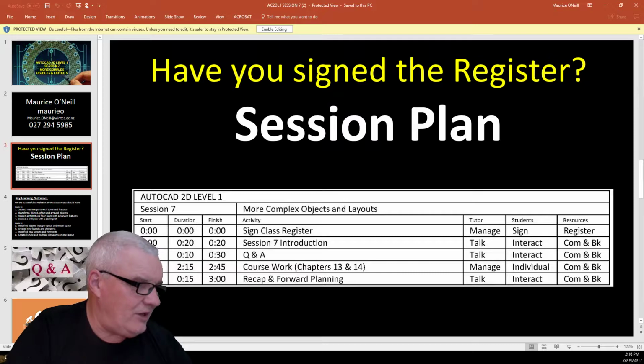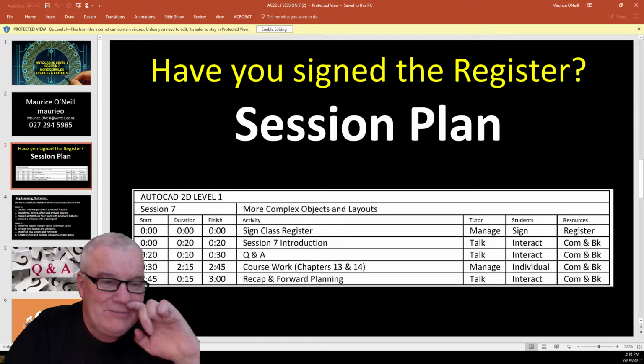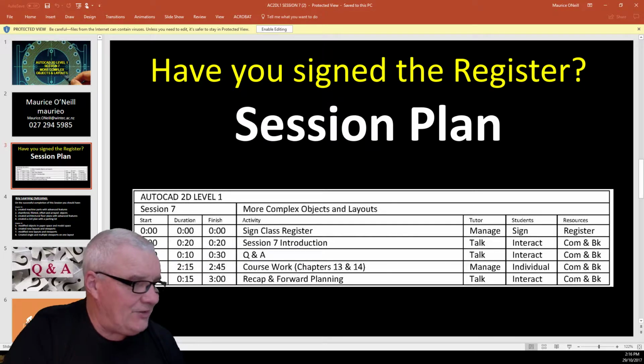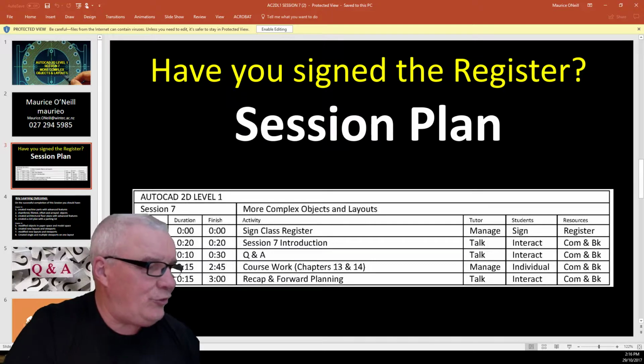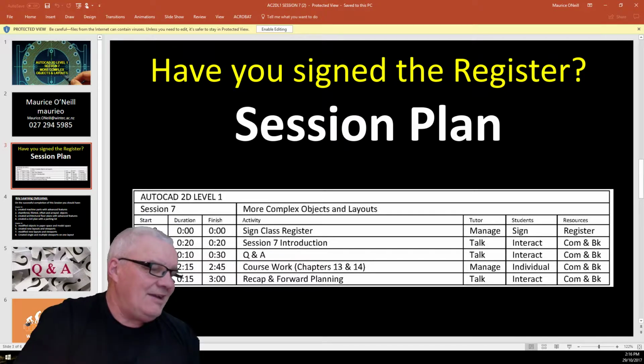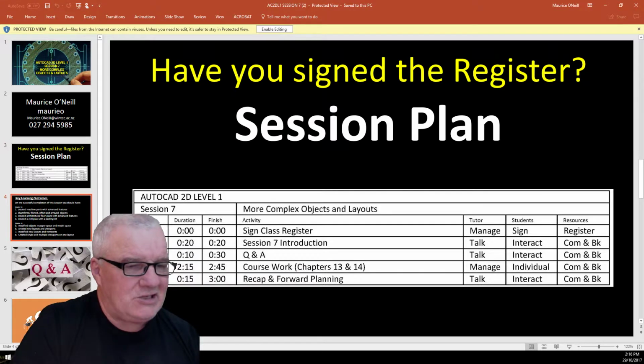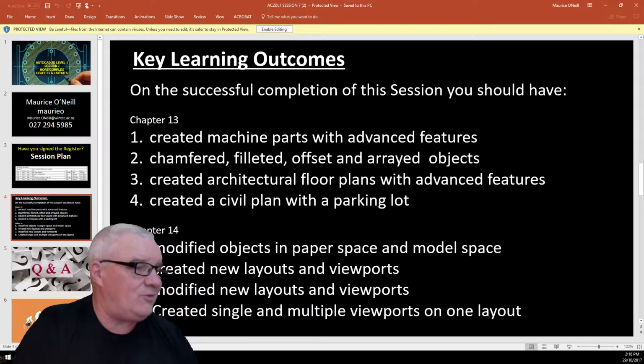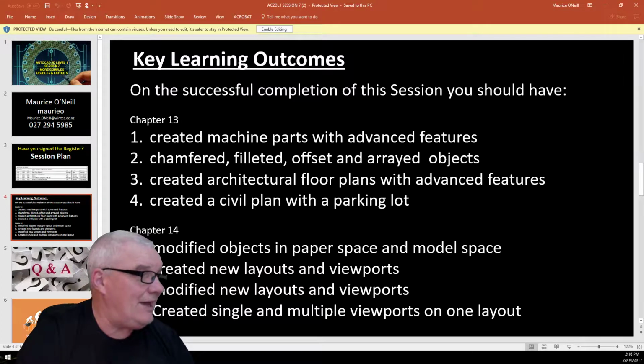And here's our plan for today, which is similar to all the other plans for the other days. We're on chapters 13 and 14 today, and these are the learning outcomes from those chapters. So you should have created some machine parts with advanced features, chamfered, filleted, offset and arrayed objects, created an architectural floor plan with advanced features, and created a civil plan with a parking lot.